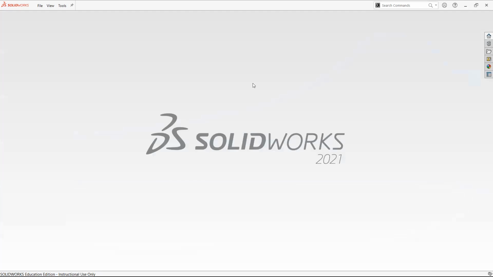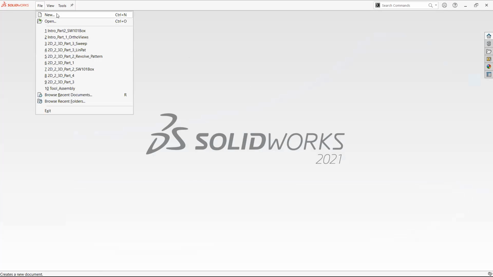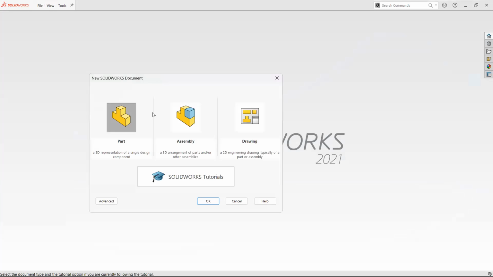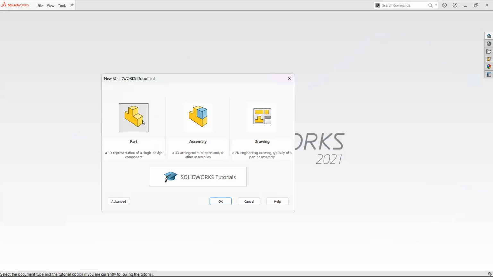However, if for some reason you click somewhere else, what will happen is that the menu will disappear and you'll be left with this blank page. Again, with this, you can also get to a new part or open a recent part by simply going to the top left corner and clicking on File and then New, which gives you this menu again to choose if you want to create a part, an assembly, or a drawing.